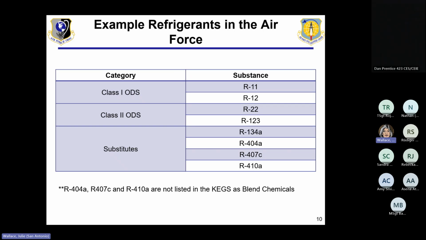And I know there's also additional regulations that you have to work with DLA on recycling your R22. So be aware of that, a lot of times that needs to be sent back to DLA for recycling and reuse. And then your substitutes 134, 404, 407, and 410.